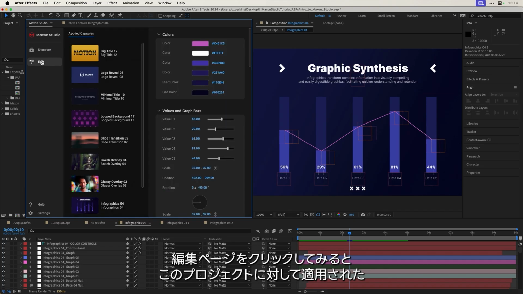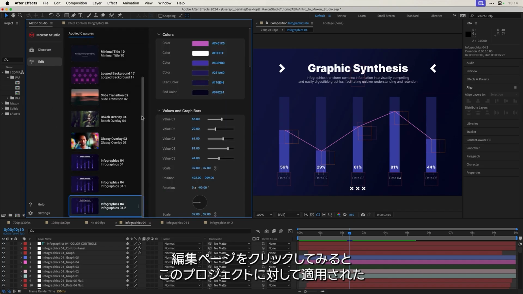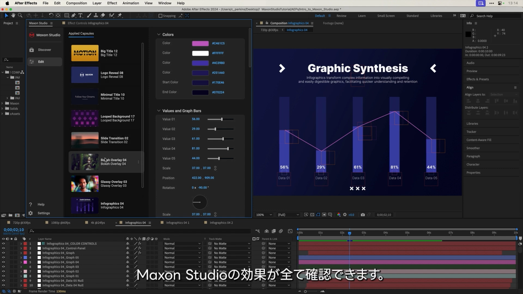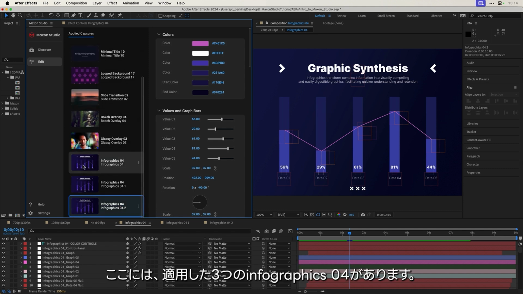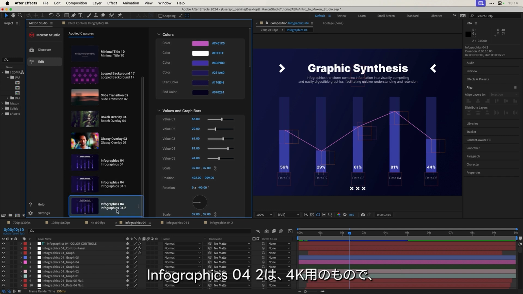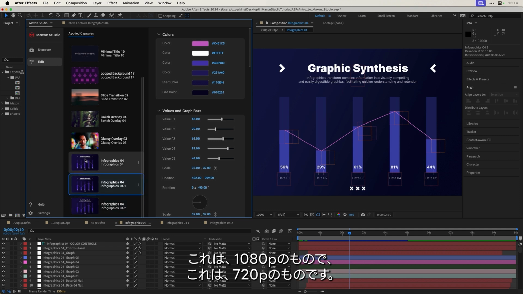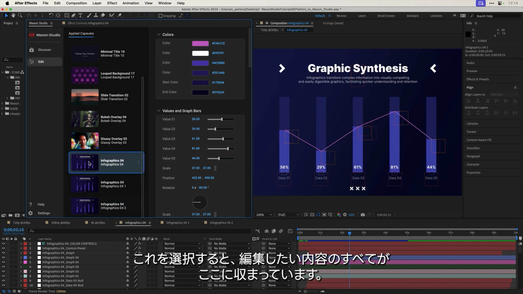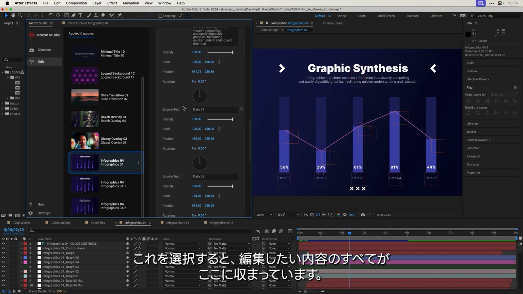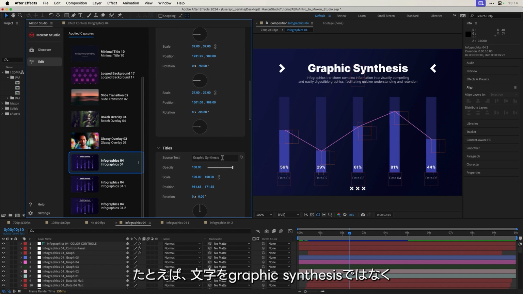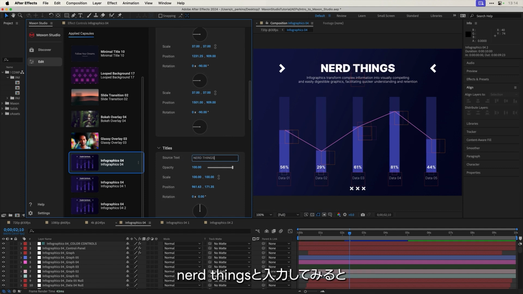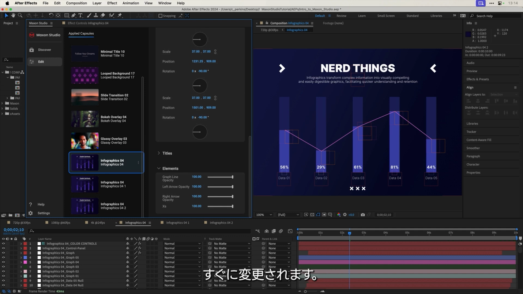I can click on the edit page and I can see all of the stuff that I've applied all throughout my project from Maxon Studio. And here are the 3 different infographics that I've just applied. So Infographics 04.2 was the 4K one. This is the 1080p one. This is the 720p one. So if I go over here, I have in the edit page everything that I would want to edit. Maybe I don't want it to say graphic synthesis. Maybe I want to say nerd things. And then instantly this changes here.